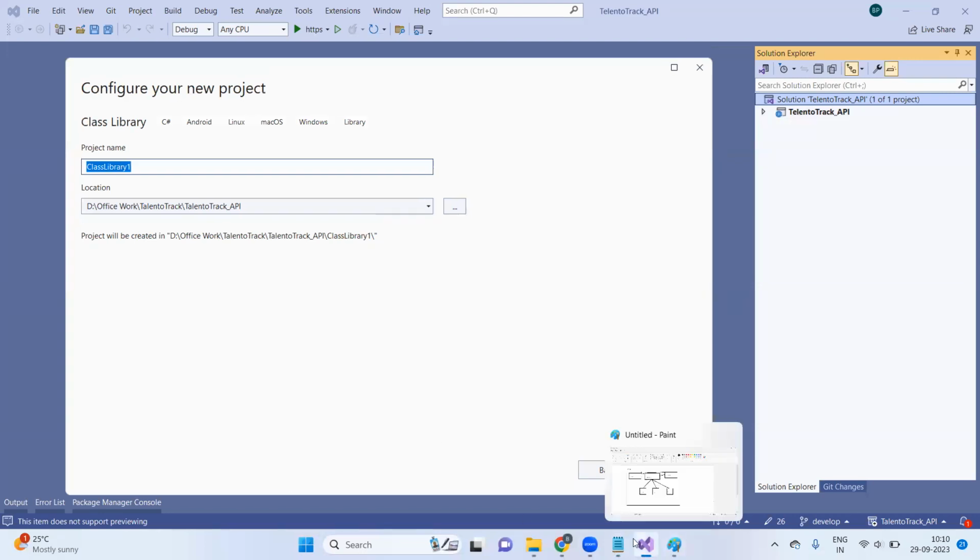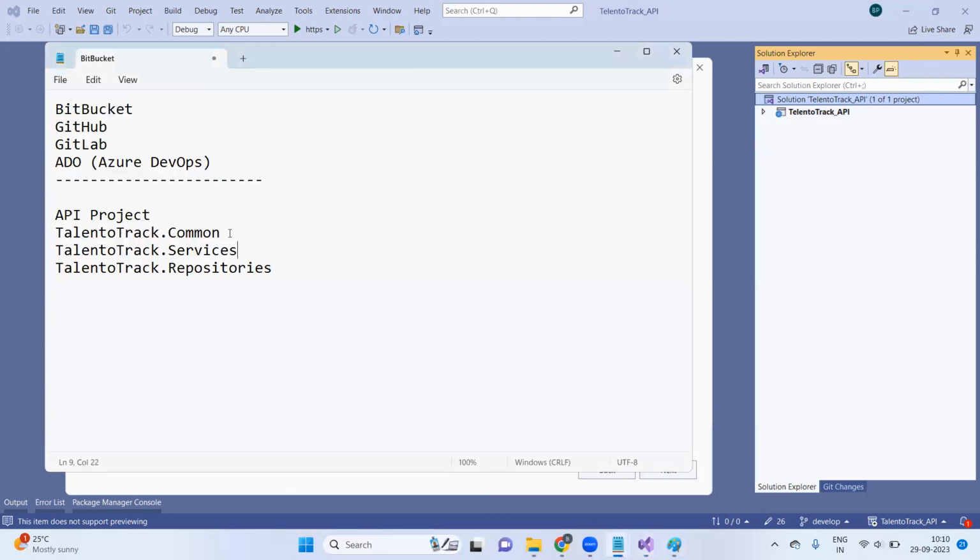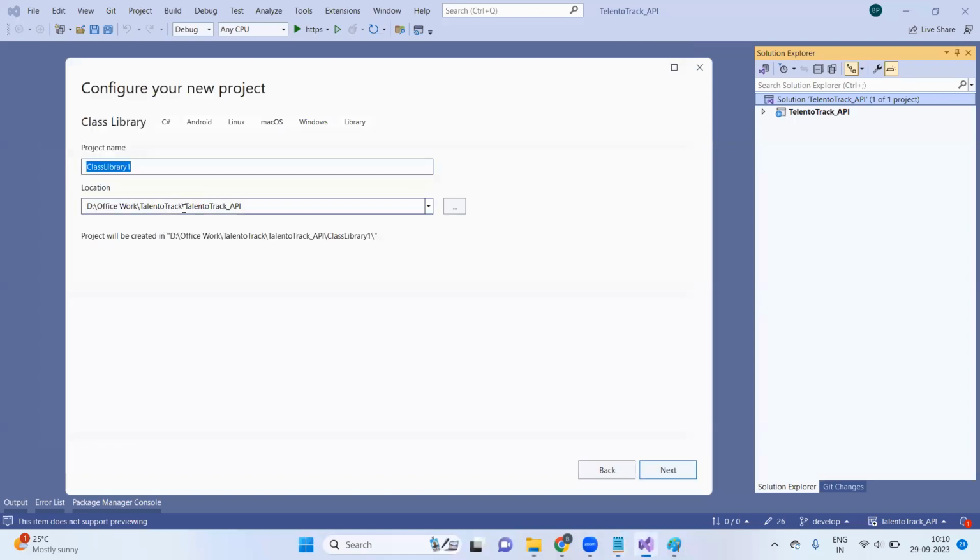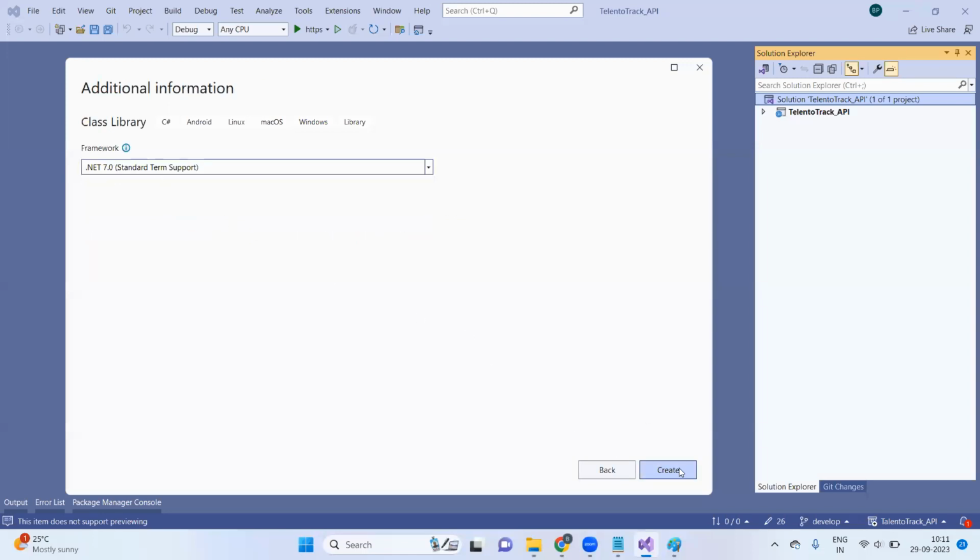So first project name is common. And this project I want to create inside Talento Track API. And here I want to create that project, common. Next, create.